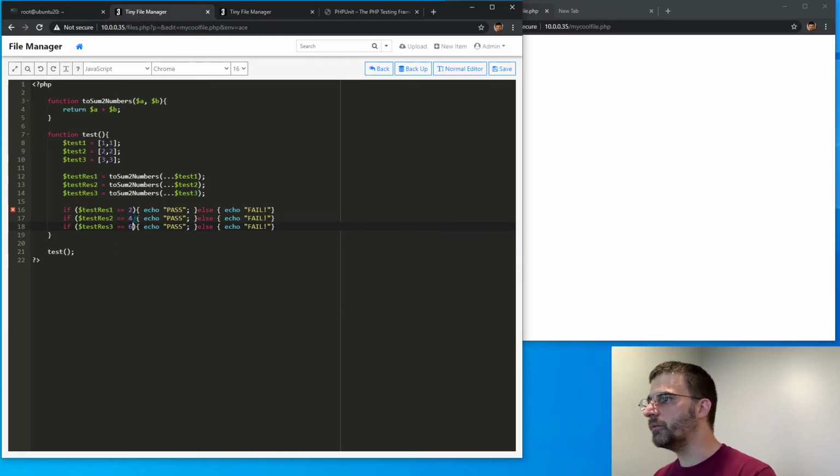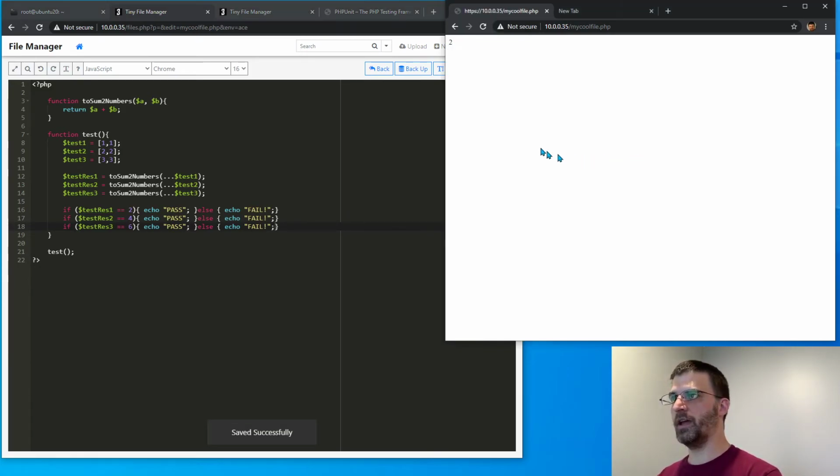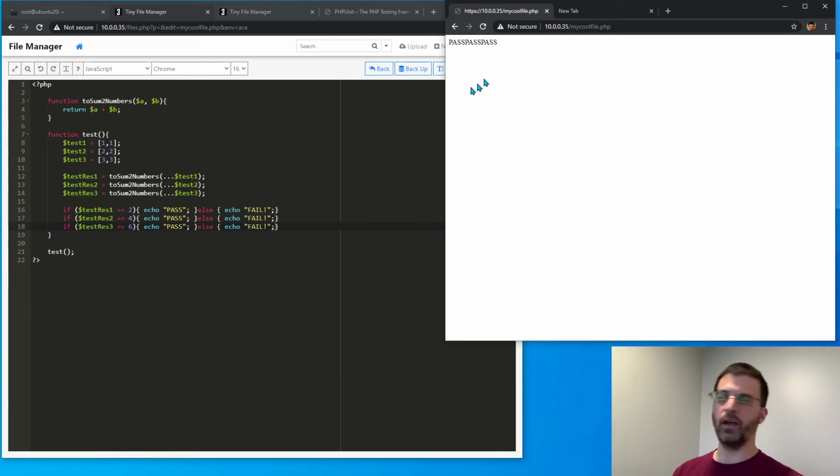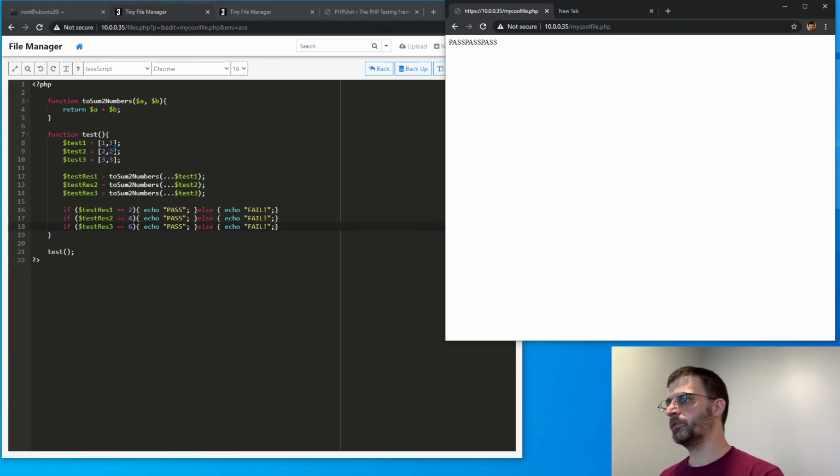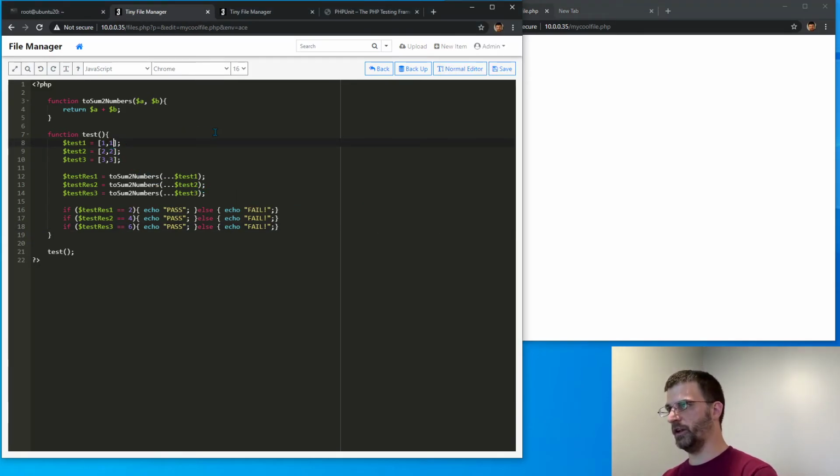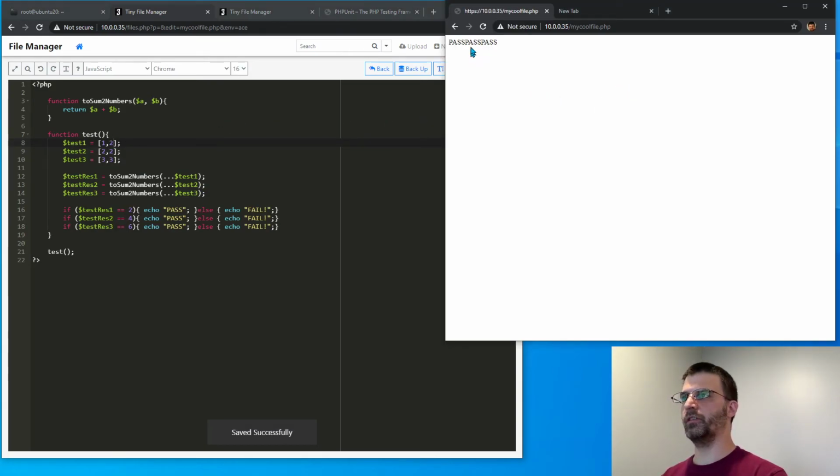Got an error somewhere. Semicolons all the way. Okay, we'll save. Let's see what happens here. Pass, pass, pass. Okay, well, cool. So what happens if I change an input here? Control S, just to make sure that the fail portion works. We got a fail, pass, pass.